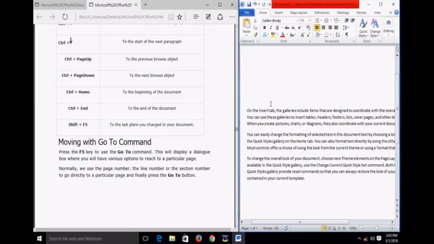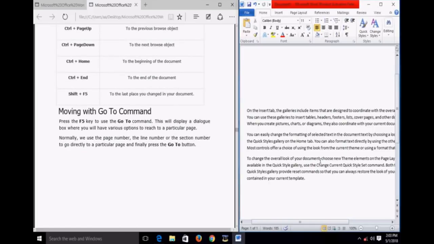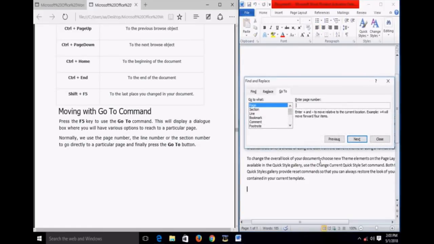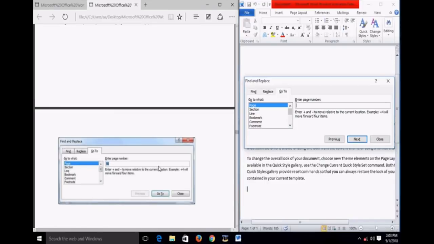Moving with the Go To command. Press the F5 key to use the Go To command. When you press the F5 key, this dialog box comes. This will display a dialog box where you will find various options to go to a particular page. Normally we use the page number, the line number, or the section number to go directly to a particular page, or finally the Go To button.